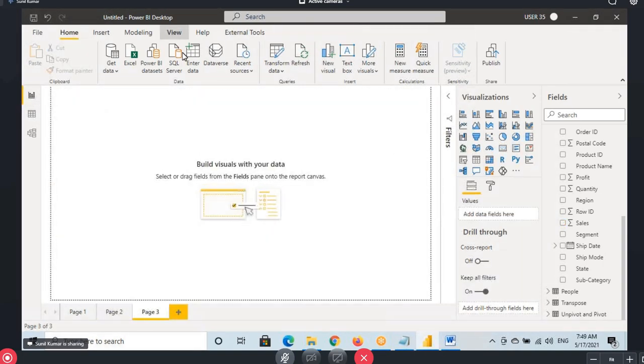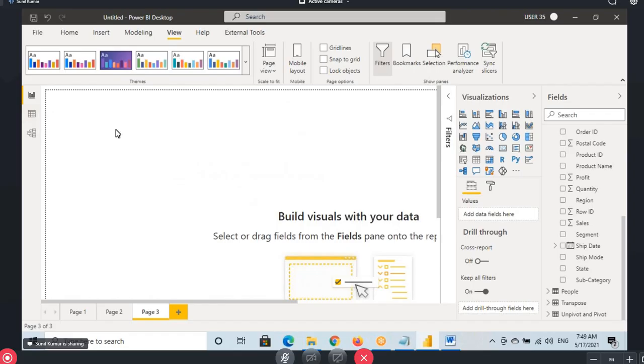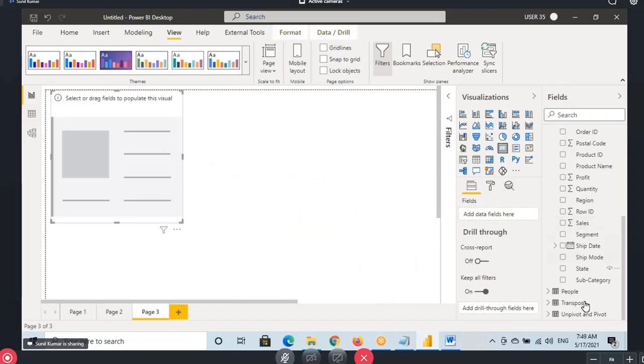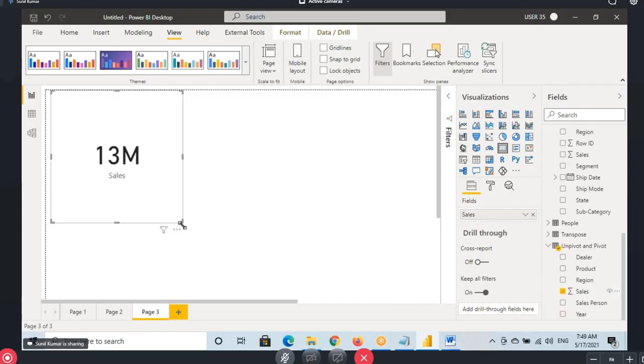When I go here, this time it is easy to perform the analysis on this table. If you want to show total sales, I can go to the Unpivot and Pivot table. I can just drag the sales column. 13 million is the total sales. It is easy for me.